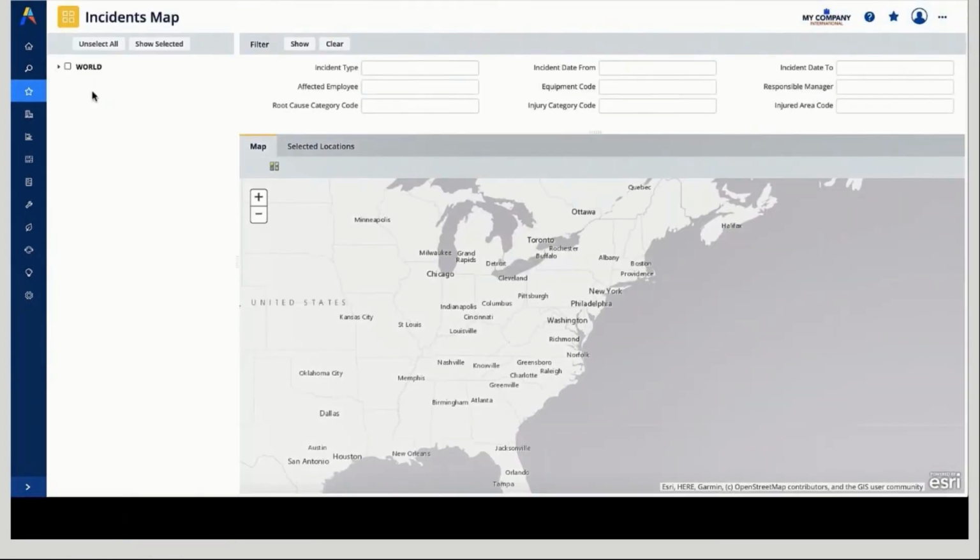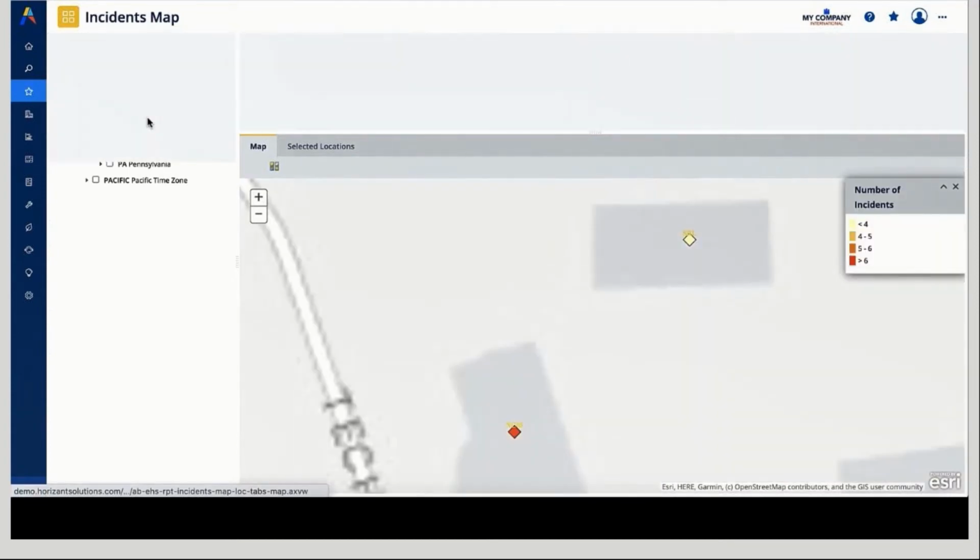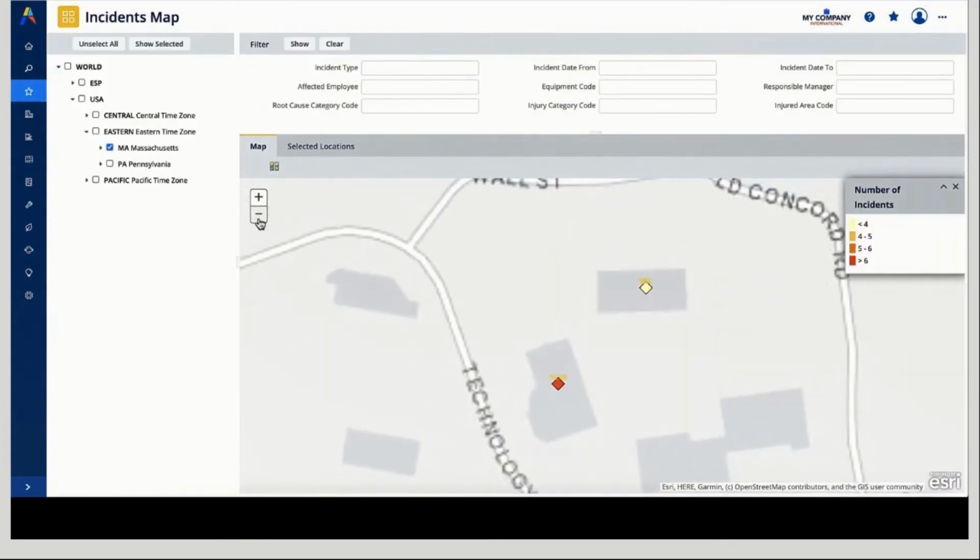So if we have a multi-building campus or multiple locations, we want to get a sense of what's happening either across our whole portfolio or maybe within one of the countries of our portfolio or provinces or a specific state or even site if we need to. In this case, we have 2 buildings that are showing cases. One has more than 6, and it turns out that it has 7.